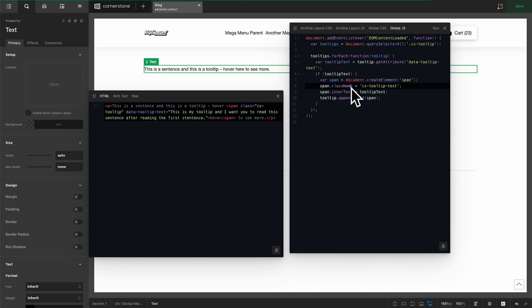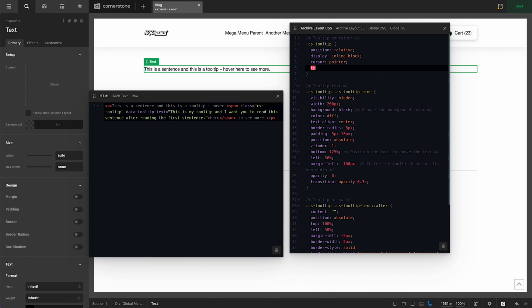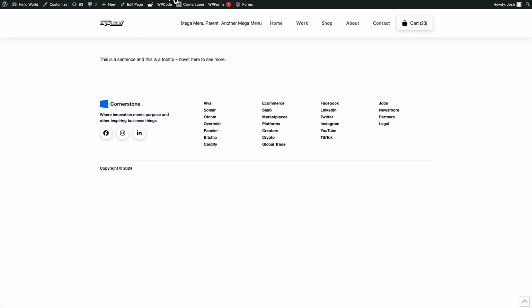So if we go ahead and save this, and then I'm actually going to jump back over to our CSS here and add back in our text decoration underline, because I think it looks good to know where you're supposed to hover. We'll go ahead and save that. Now let's jump over to the front end of the site and refresh. And now we have, this is a sentence and this is a tooltip. Hover here, and there is our tooltip to see more.